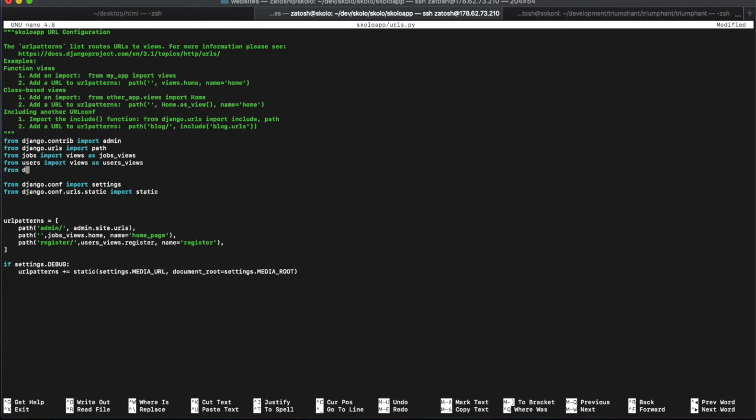From django.contrib, just making sure I don't get the spelling wrong. From django.contrib.auth, import views. So these views exist in django.contrib.auth.